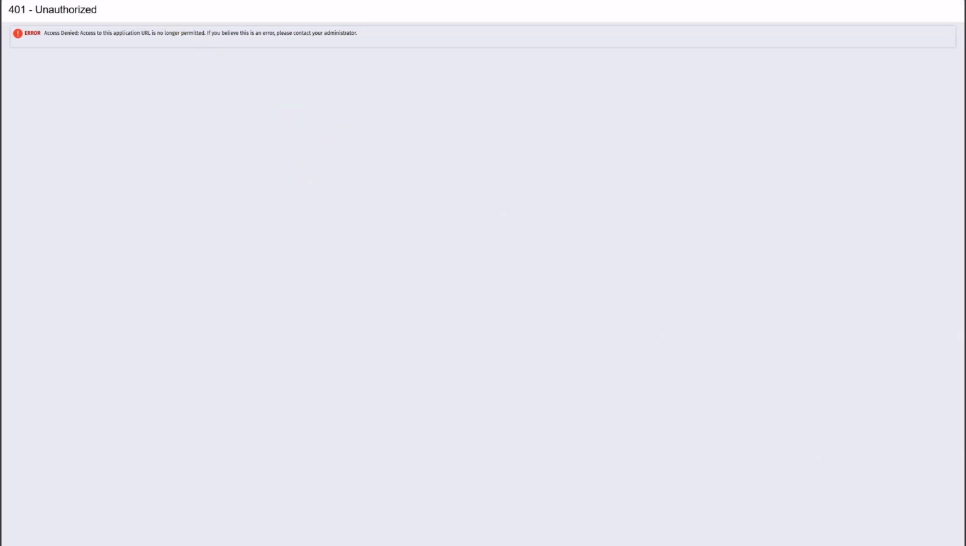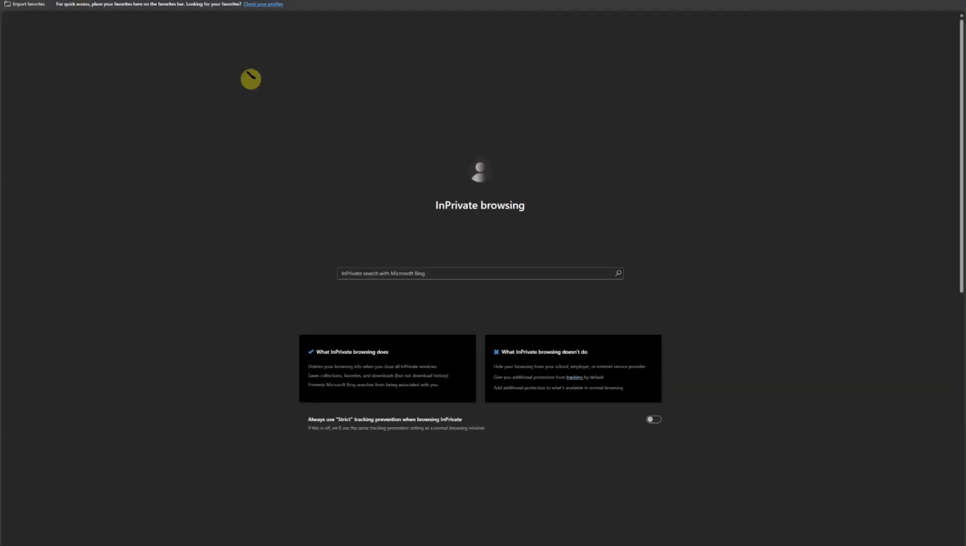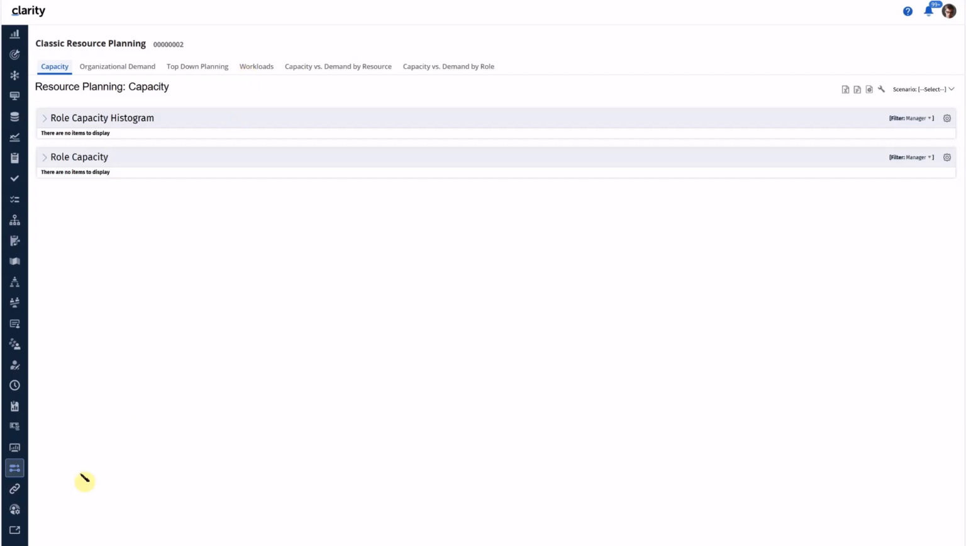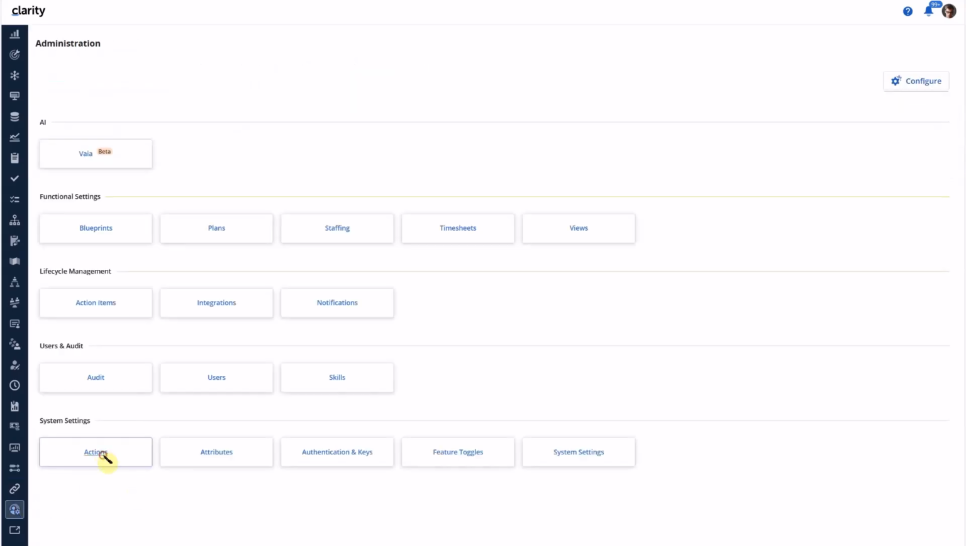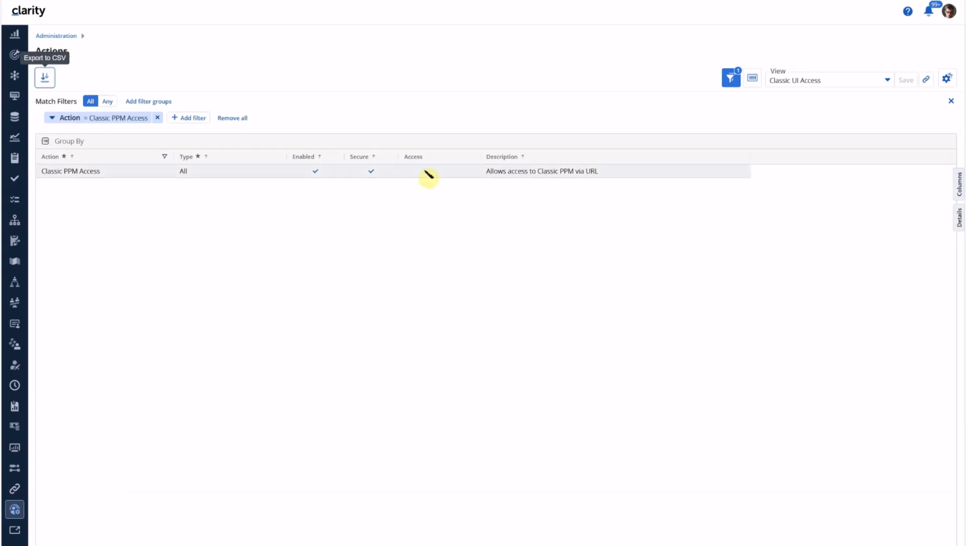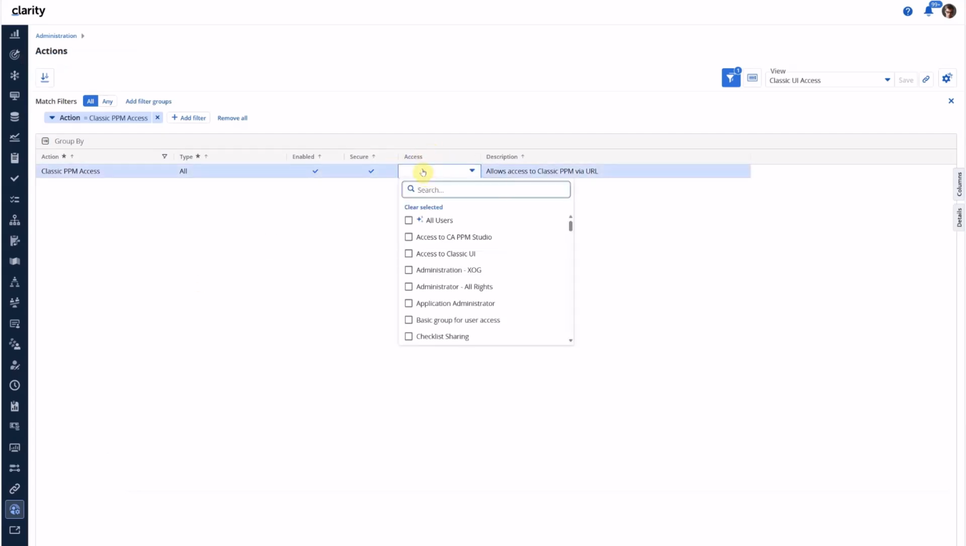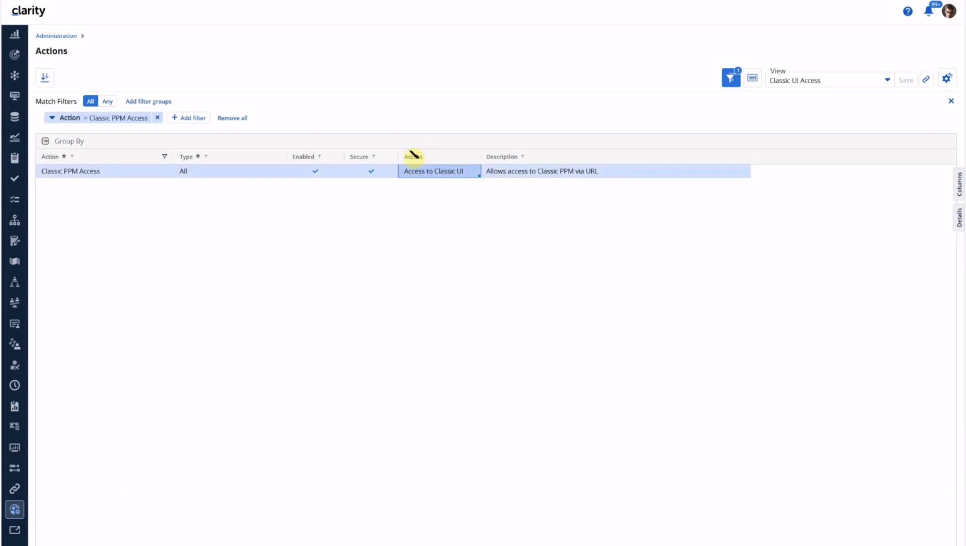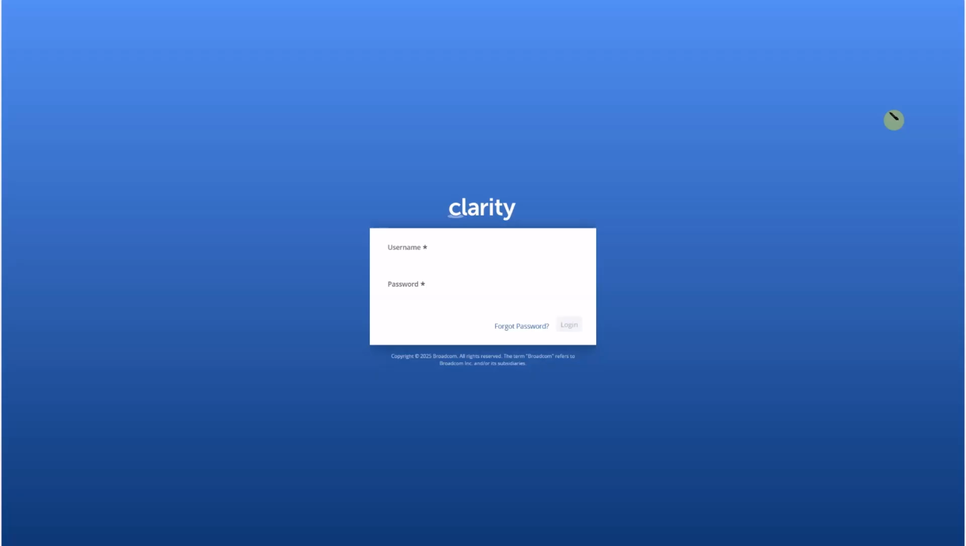All right, so let's close that and let's do the last flow, which is now I am going to go back into that action, and now I'm going to populate an access group, and I'm going to populate it to an access group where I know that only I, which is Ian, am able to access Classic PPM. All right, so it is enabled, secured, and only Ian, who is a member of this group, can access it. So let's go ahead and log out, again, just to always show you a clean flow.